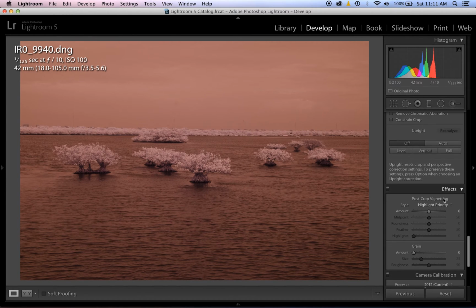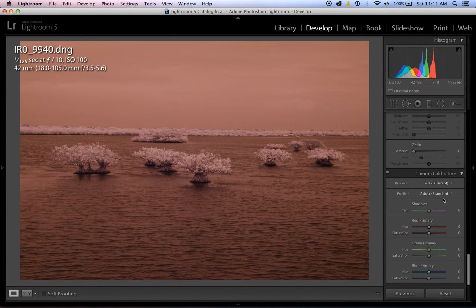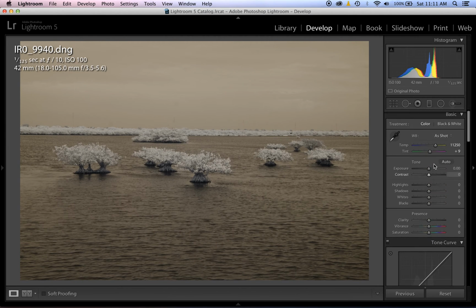But if I come down here to the camera calibration section and click on profile, you'll now see this brand new profile that I created, the Nikon 7000 White Balance IR. Click on that, and boom, we're very, very close to where we want to be with white balance. I slide back up to the top, and you can now see that the white balance slider is somewhere in the 11,000 range. So it gives me a lot of room to go back towards where I was, or off to the left to add more blue.